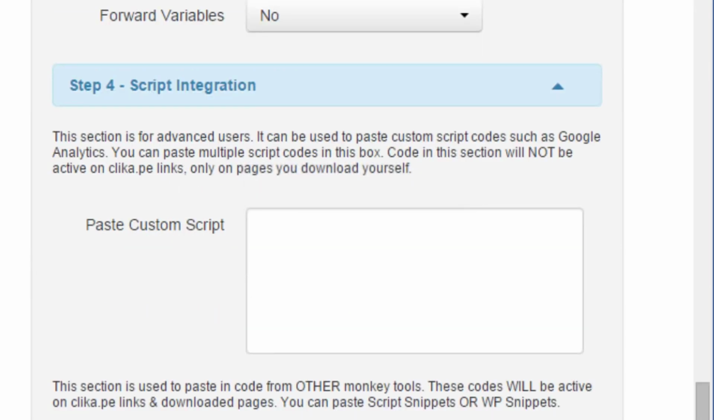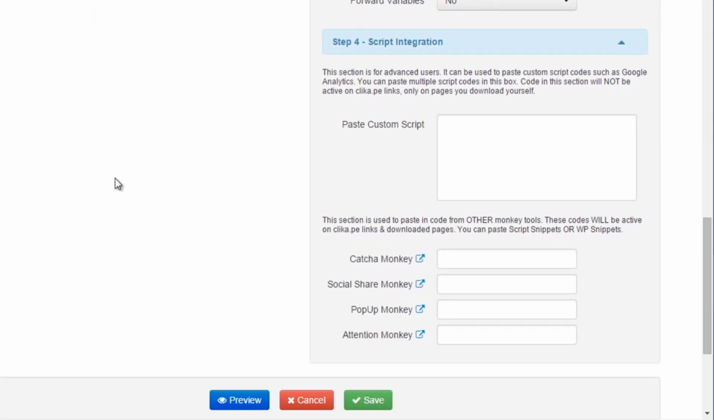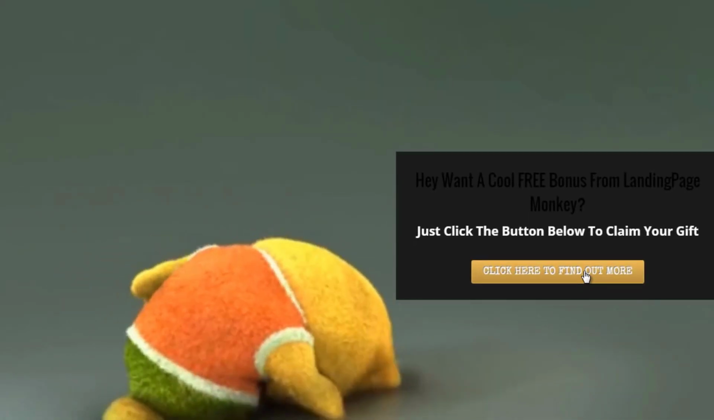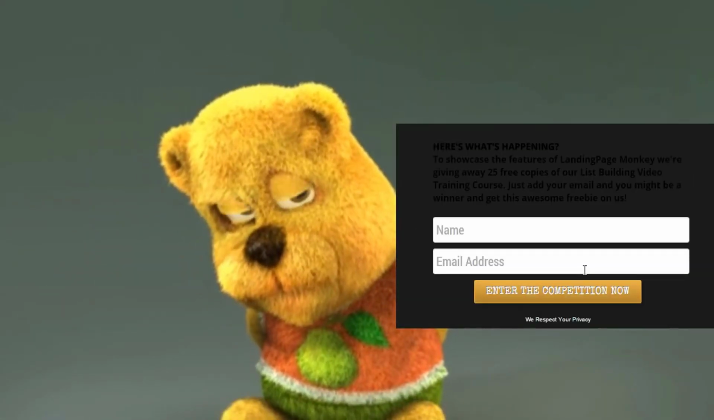And of course, moving along to step number 4, we have script integration. You can enter some custom scripts into this box. And in this case, I'm good to go. I'm going to click on preview. And as you can see, this is the end result. And we're good to go.